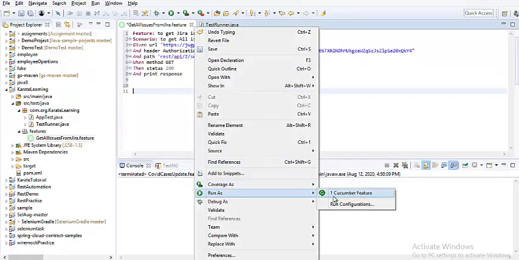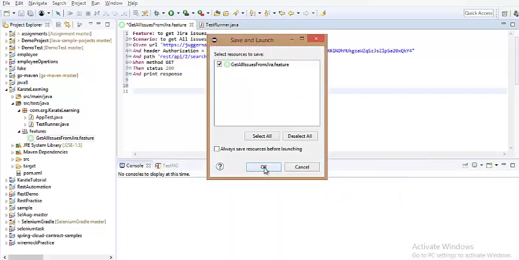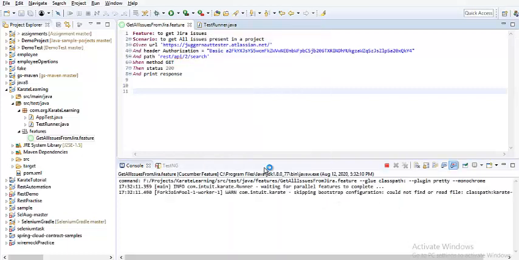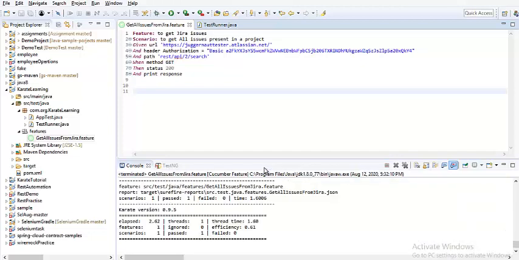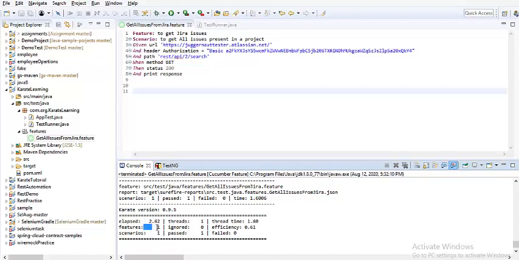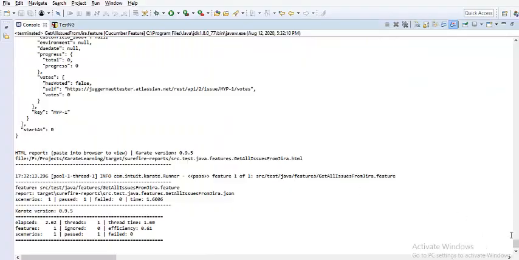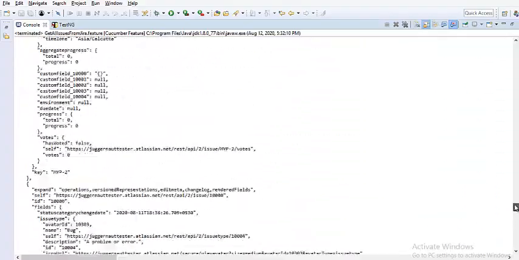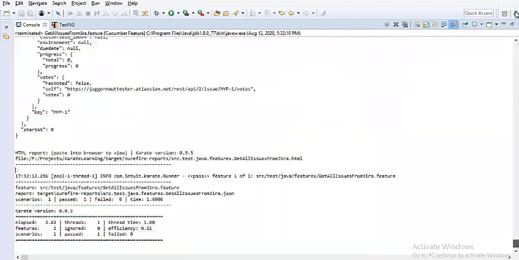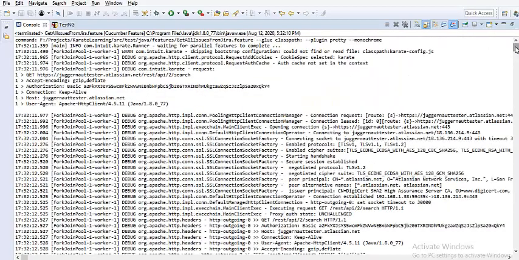Let me run with this Cucumber feature file option. It has started running. Now you can see the number of features executed is 1, number of scenarios is 1, threads is 1, and passed. We have seen that the test case passed. If you open the console, you can see the entire response is being printed, because we have asked Karate to print the response in the console.